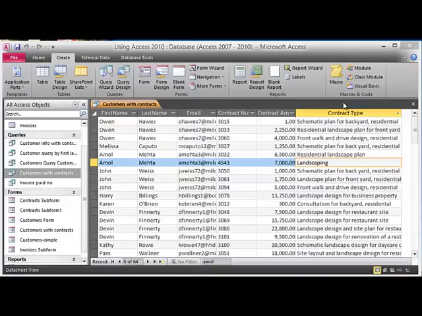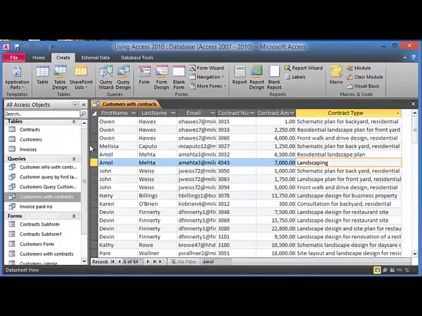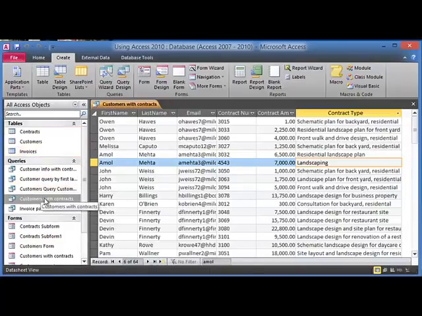As I've mentioned in prior videos, there are primarily four basic components in a database. There are the tables, the queries, the forms, and the reports. In this session, I'm going to focus a little bit on the reports. So how you create a report and how you modify those reports.